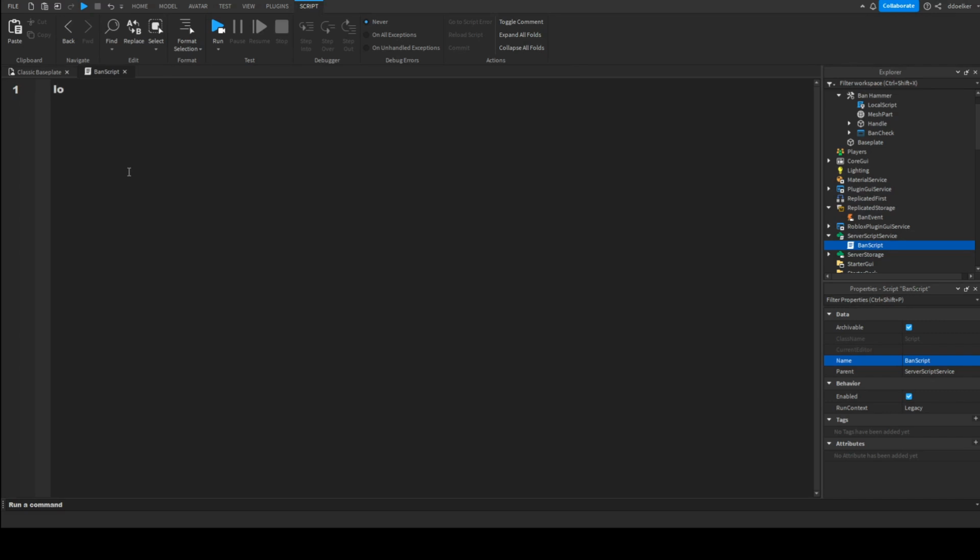So first of all, local admins equals, in these square brackets, and then in quotation marks we have to add the username of an admin, and if we have multiples we will separate them with a comma and add another. And another variable will be local DS for data store, equals game:GetService DataStoreService, then GetDataStore, and that's just BannedPlayerDataStore, quite a long one.